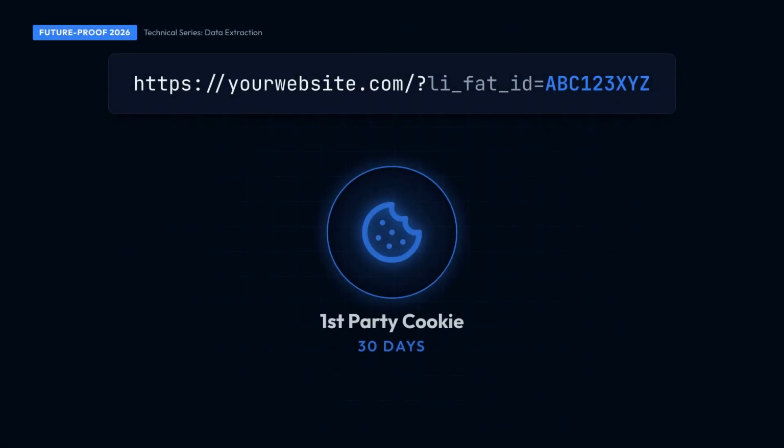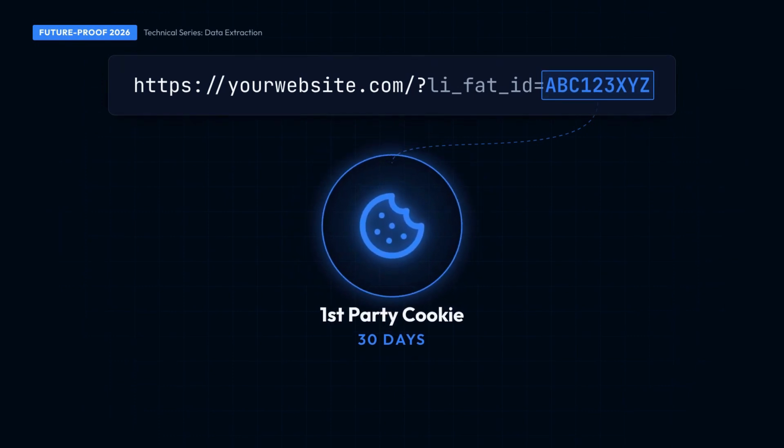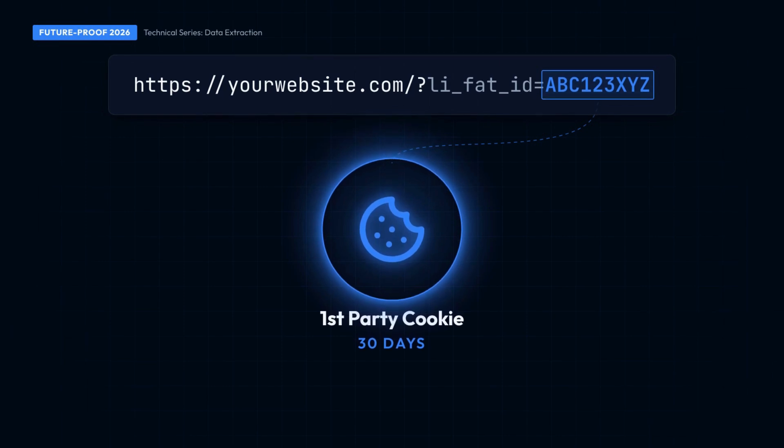Step 2. Capture li_fat_ID for click attribution. LinkedIn appends li_fat_ID to your ad destination URLs when enhanced conversion tracking is enabled. In GTM, create a URL parameter variable for li_fat_ID and use a script to write it to a 30-day first-party cookie. Store this in your CRM as a custom field.